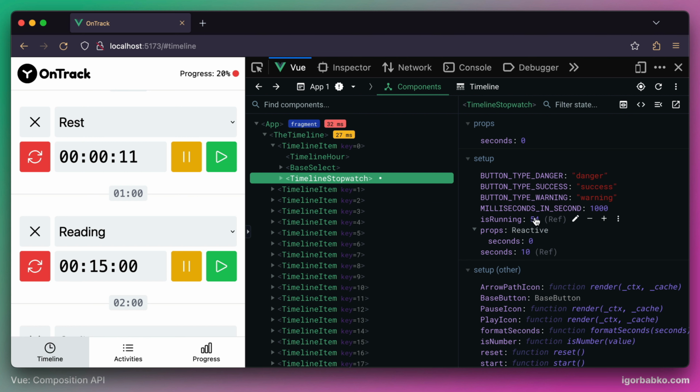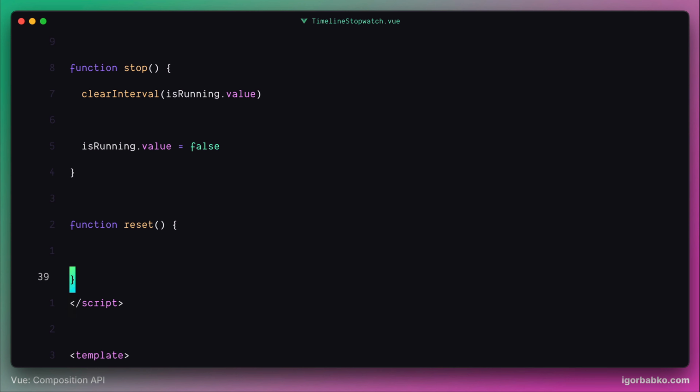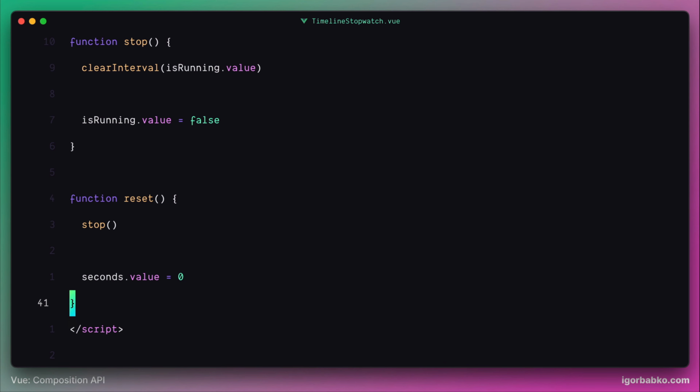And now there is one more button that we have to work on, which is this reset button. So for the reset button, as a handler, we're gonna use a reset function. And the first thing that we should do in here, once this button will be clicked, is to stop the timer by using another function, stop. Let's call this function right here. And besides stopping the timer, we also have to reset the time. So we're going to assign 0 to seconds reactive variable.